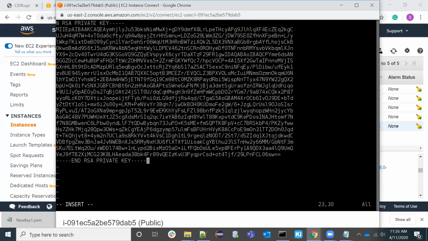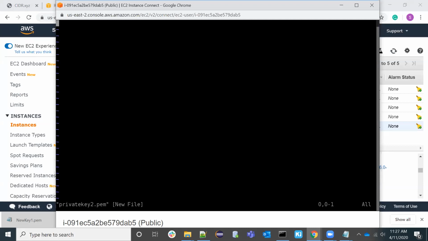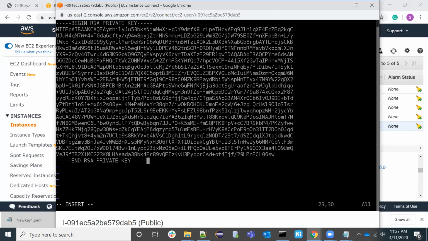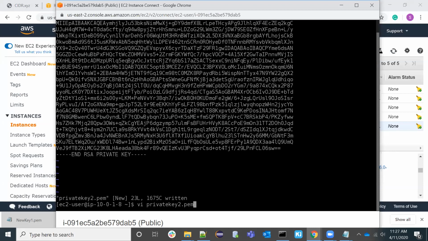The I is missing there, so we have to take that out. Do an escape, colon Q exclamation. I want to take it out completely. I don't want to mess with that. So now press I, paste it. Then escape and colon WQ. Now chmod 400.